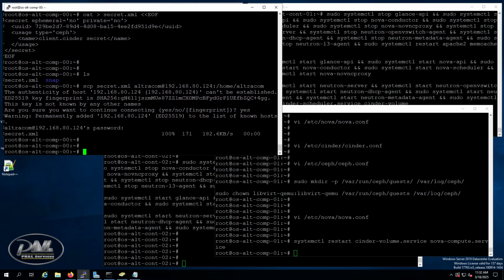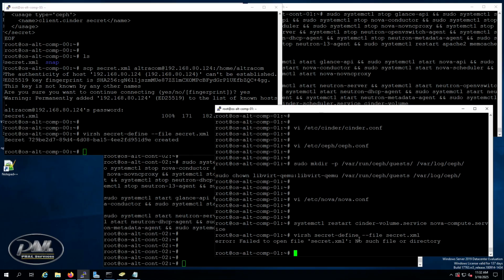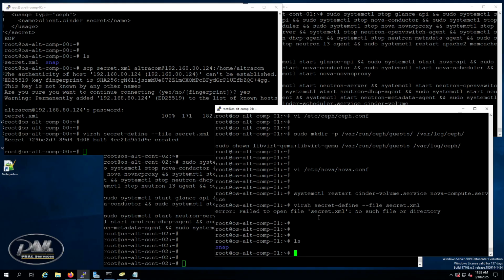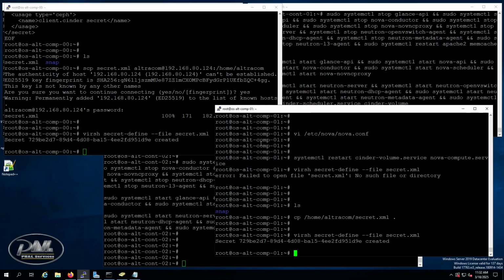Okay. Next, we're going to run this command on both compute nodes. Oh, my bad. I think we did not copy that file. So we copy the secret to this. Now we're going to run this. Beautiful. Created.